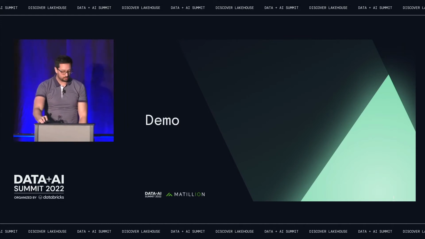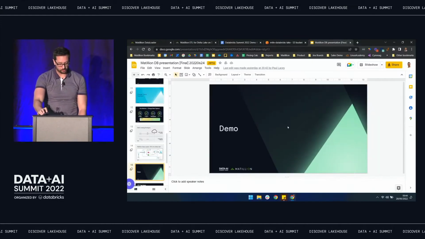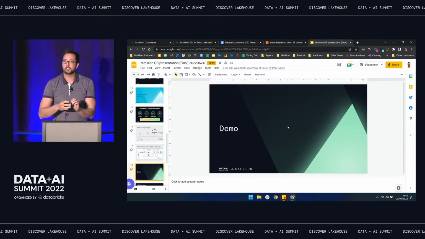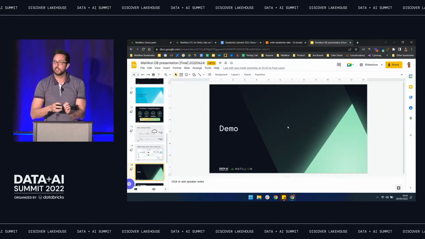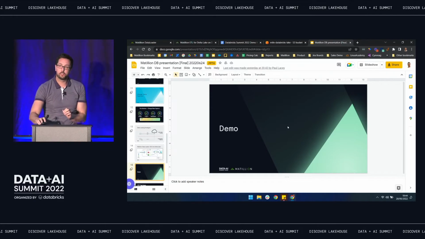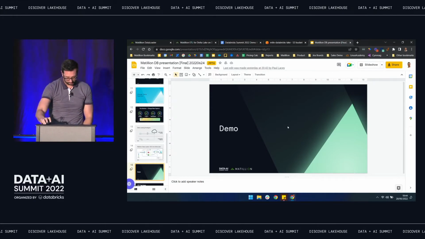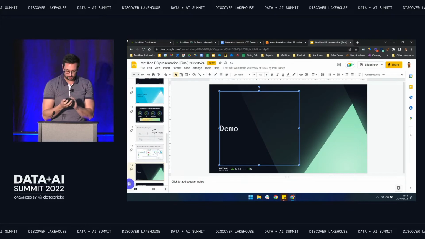Is anybody here using Delta Lake for a traditional data warehouse use case, doing data modeling, anything like that? Nobody? One at the back? Okay. Bear with me one second.